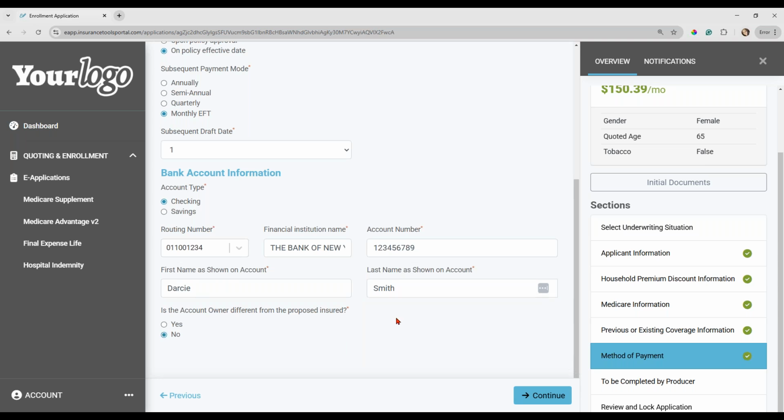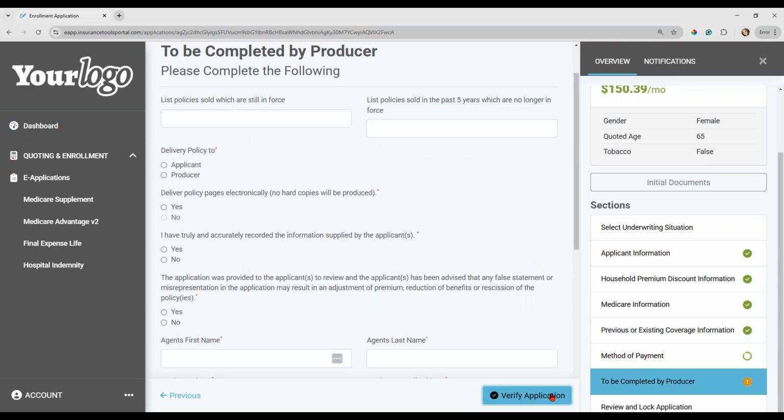In this case, I am going to select no to that and then hit that continue button. So the last section is going to be the "to be completed by producer" section, where it's just how you want to deliver the policy, whether that's to the applicant or the producer, how we want to deliver that electronically. Have you truly and accurately recorded the information? They reviewed it for any false statements.